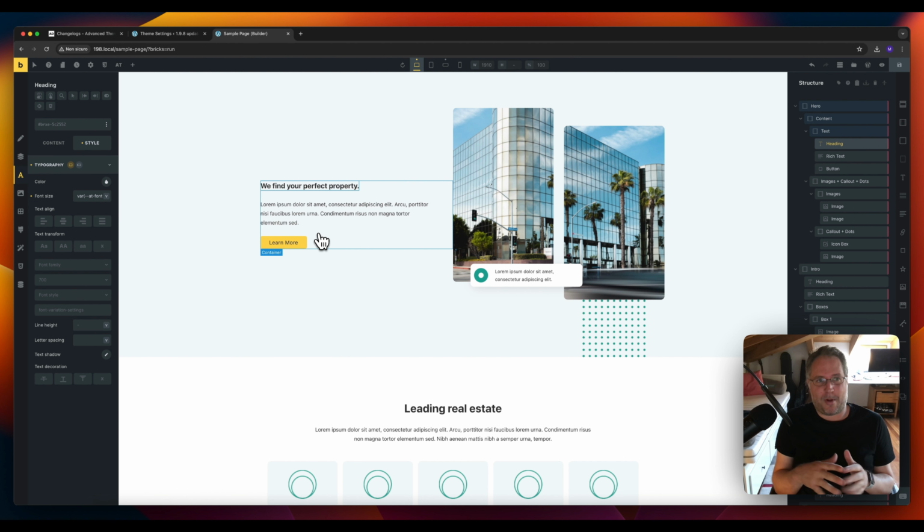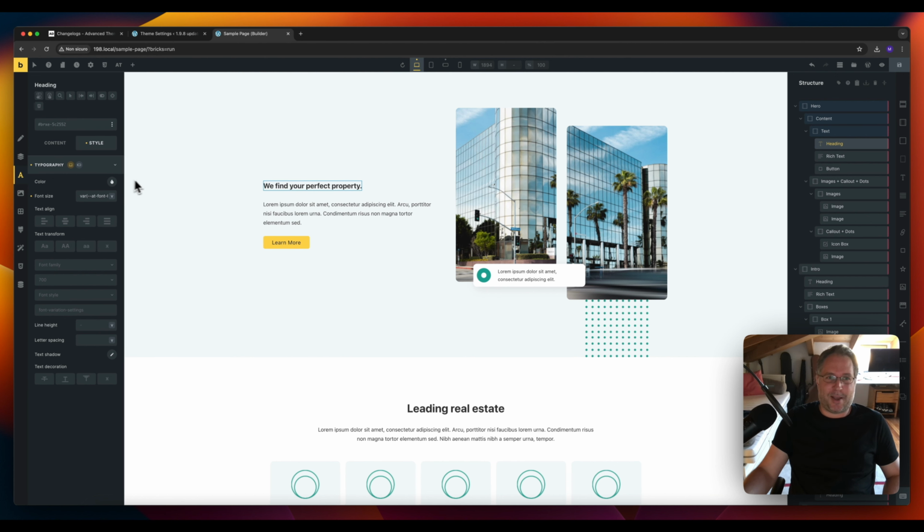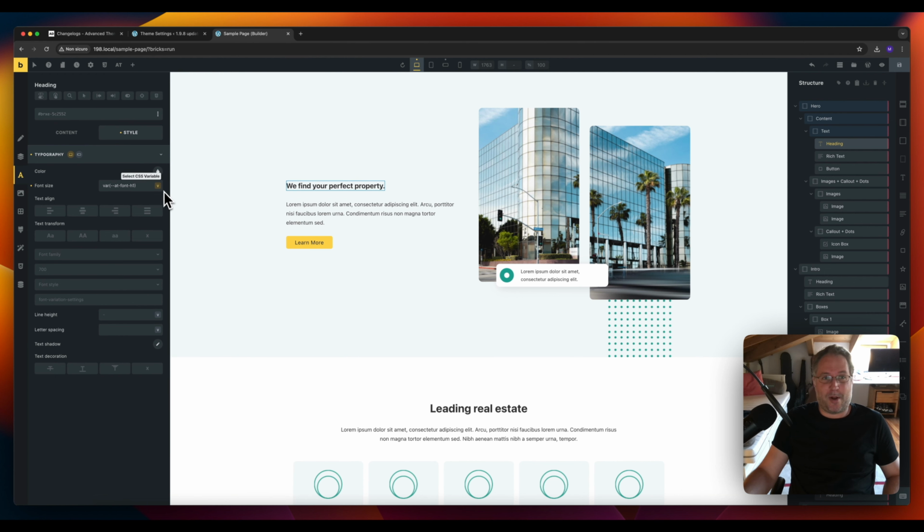Now, theme variables are like some picky scenarios where you want to apply different overrides over different themes on your website, and in most cases you won't need them anymore. All right. The thing I want to show you now is the variable picker.